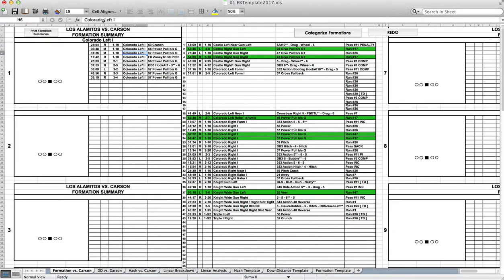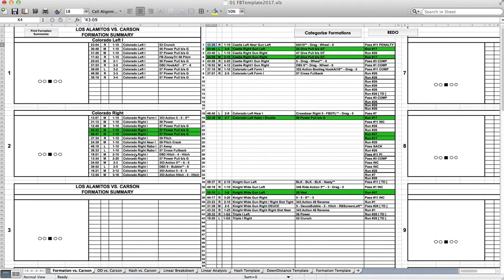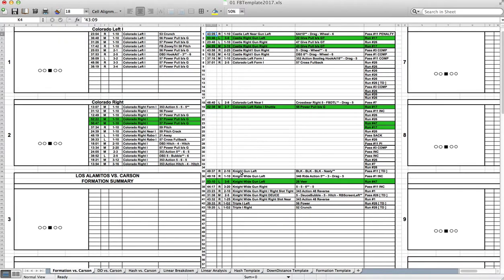so I can analyze those. Then down here, I might want to get Colorado right. If I click that, it'll pull over the Colorado rights. I was pretty specific with those. Now for night, there's another formation called night. There's lots of different varieties of it.